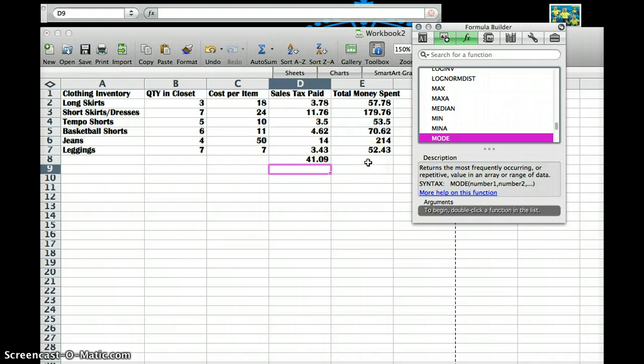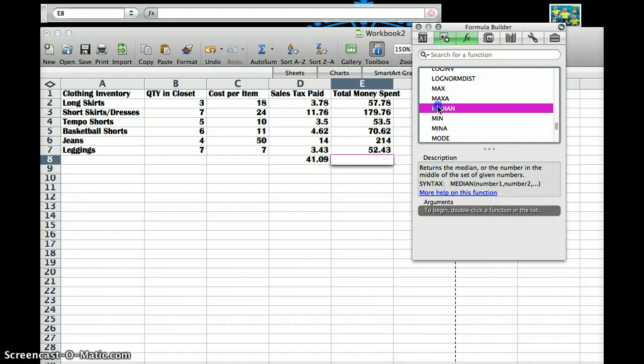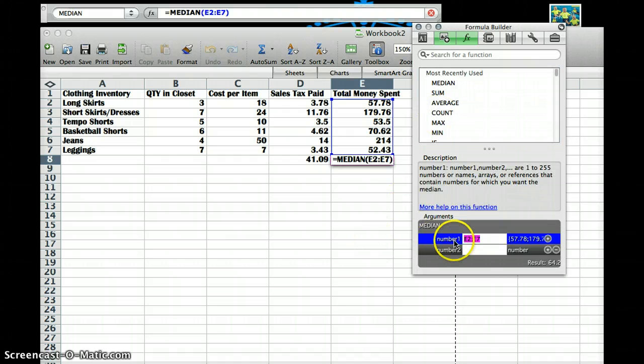Let's say I want to click in cell E8 and I want to know what is the median of this. So when I read an argument, I can see I have my equals and median and it wants this range. When I read an argument though, you don't read from left to right, you read from top to bottom. So I can see this is telling me in the description, the numbers are 1 to 255, numbers or references that contain numbers for what you want the median to be. So I'm saying I want to know the median from E2 to E7.